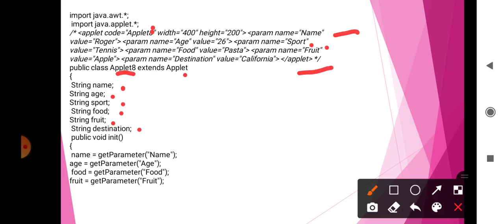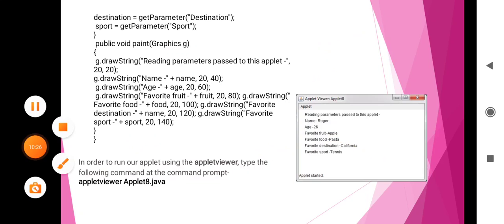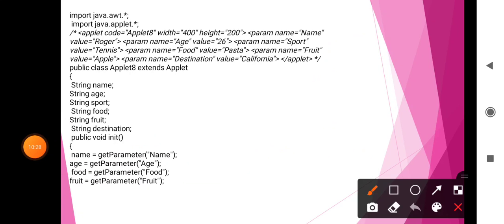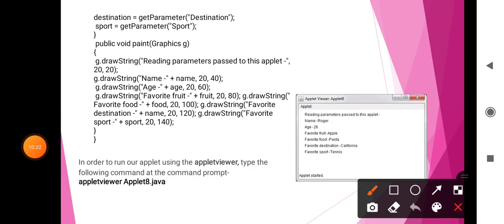Then destination. Then public void init. This is the first step. Then getParameter. Getting parameters by using the getParameter method like this. Suppose here name is equal to getParameter name, getParameter age, then food and fruit. Then destinations. getParameter destination, and sport getParameter sport.